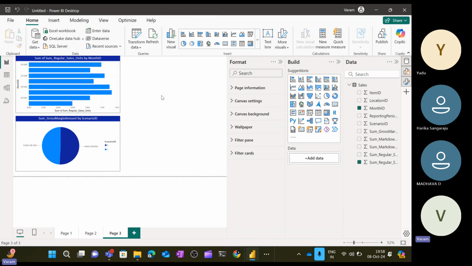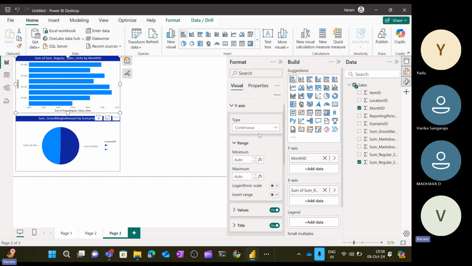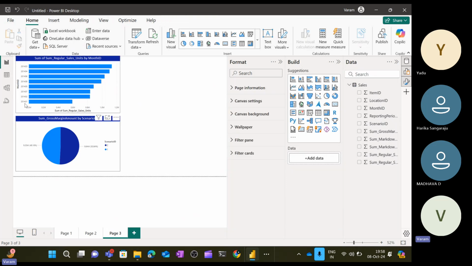Okay. So now you can see January, February, March, April, and this is showing one by one. If I want to show it again, it's in the format option. I just need to wait a second. I just need to change this measure here. This is the y-axis, and from y-axis, change continuous to categorical. If you see the categorical, you can see it this way. January, February, March, April, May, June, everything.